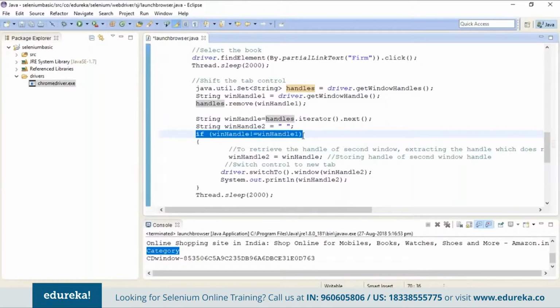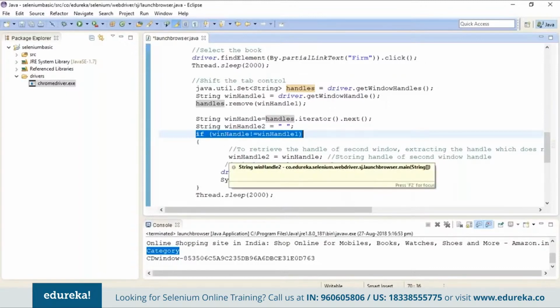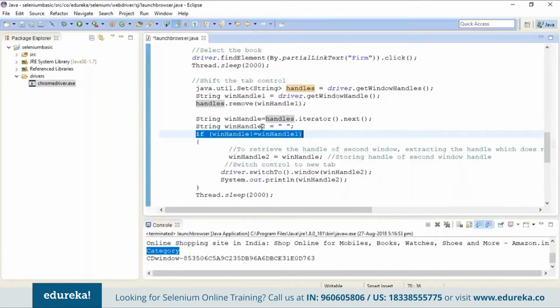WinHandle performs the iterative nature, and winHandle1 has the handle of the current tab from which you want to shift the control. So only if you have two different tabs here, two different winHandles, that's when it's going to enter the if statement. And here you've got winHandle2. So in winHandle2, I'm going to store winHandle. So whichever the current next tab that is there, that is stored in winHandle2. Now after this, I'm going to switch the control to the new tab.